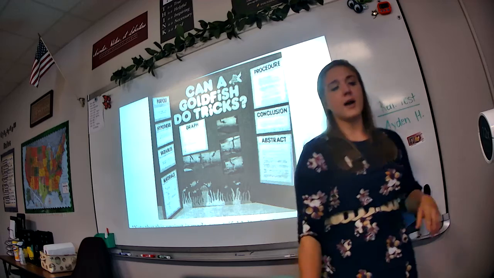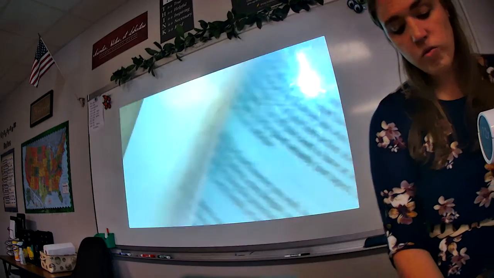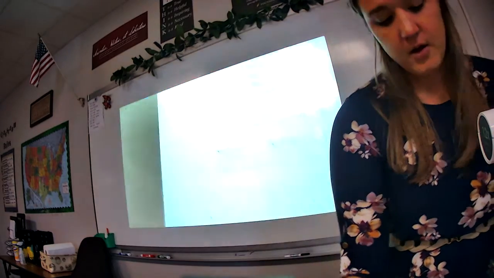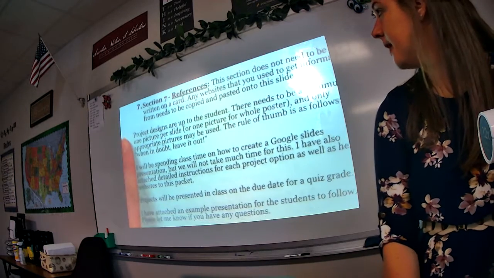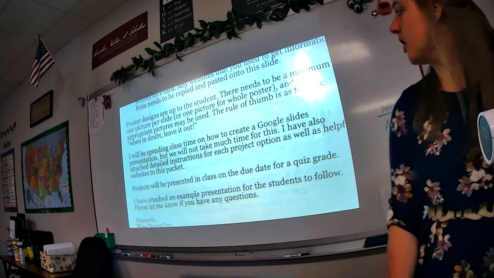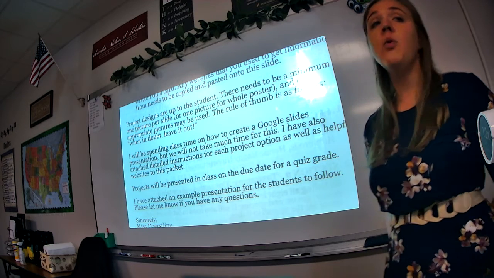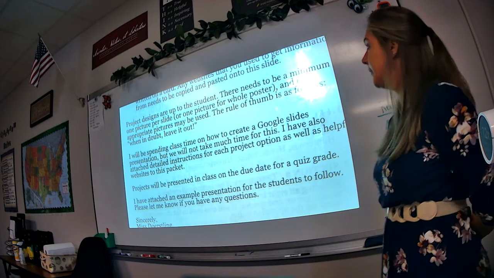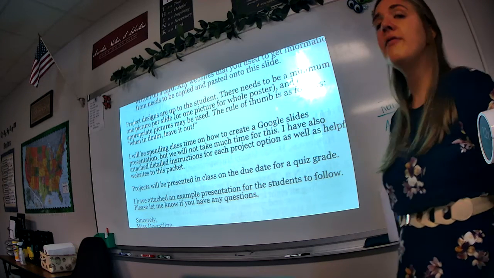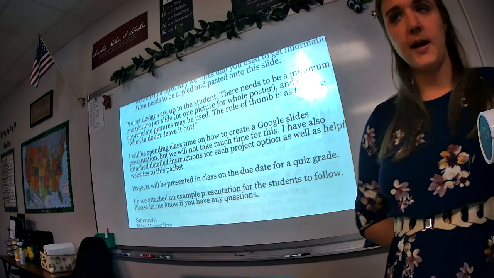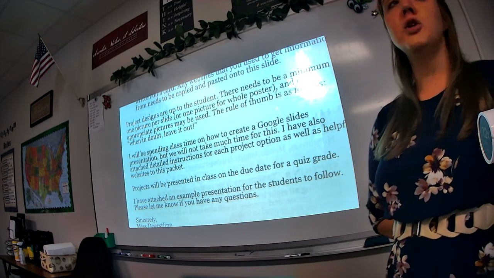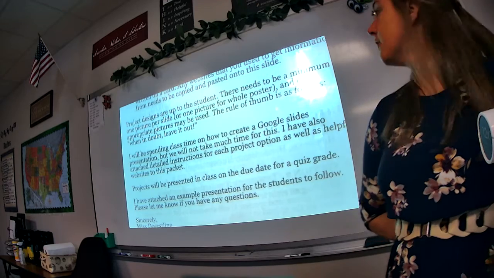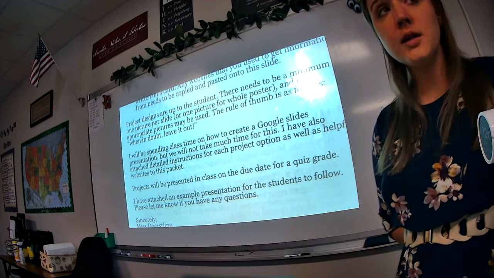Okay, go back to the packet real quick. Here, underneath section 7, it says project designs are up to the student. So you can design it however you want. Colors, patterns, there's all kinds of templates online, all kinds of stuff you can do. There needs to be a minimum of 1 picture per slide, except for your references page. Or if you're doing a poster, 1 picture for the whole poster, obviously. And only appropriate pictures may be used. The rule of thumb is as follows. When in doubt, leave it out.